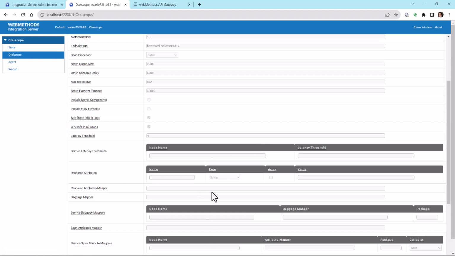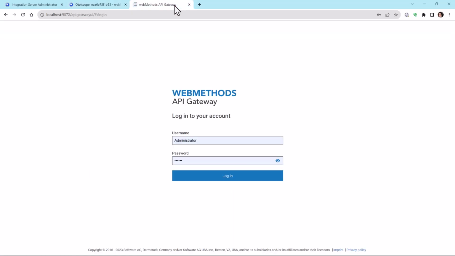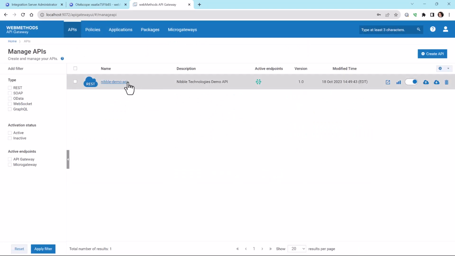All right, switching back to Docker Desktop now. Let's see if the API gateway is now up and running, and it looks like it is. So we connected to the IS running on the API gateway successfully. That means that if we go back to the API gateway now and we take a look at the APIs that are currently registered there, we should see our Nibble demo API there, and there it is.